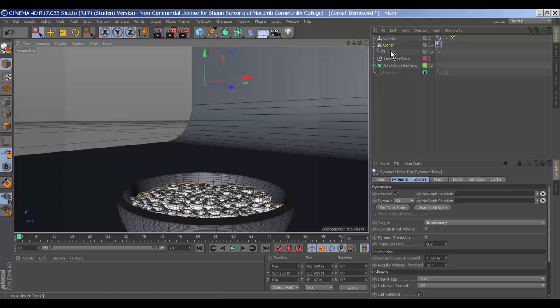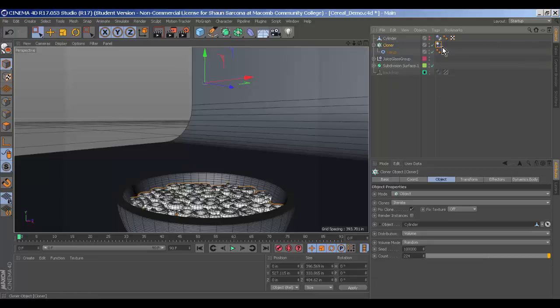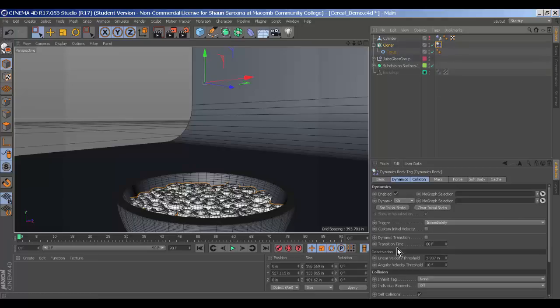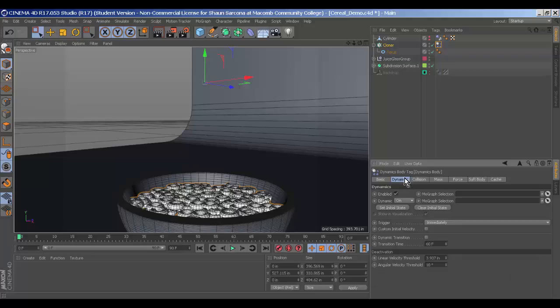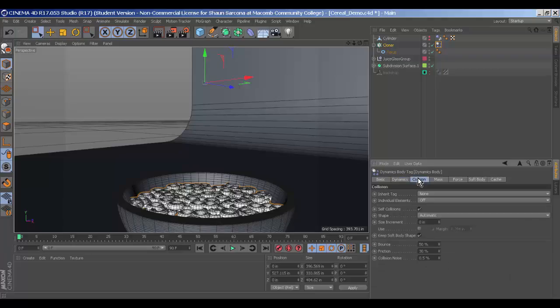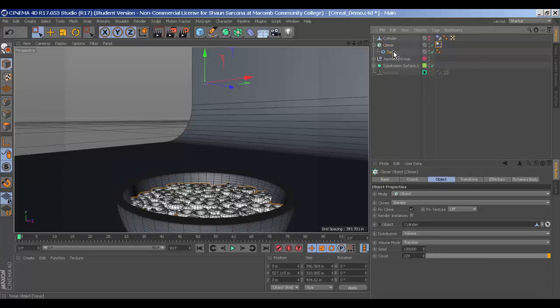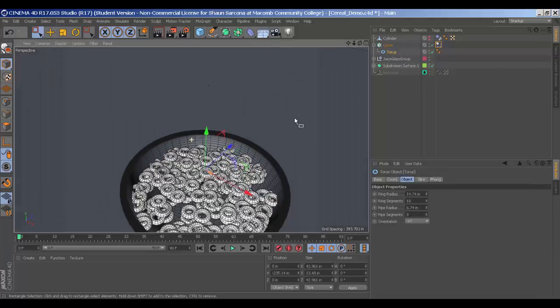So if I go to my cloner and go to my dynamics tab, there we go. On the collisions, I'm going to say inherit tag, apply tag to children. What that means is apply this to all the clones that you have. The individual elements is just the top level stuff, but all of these are going to be the dynamic pieces.